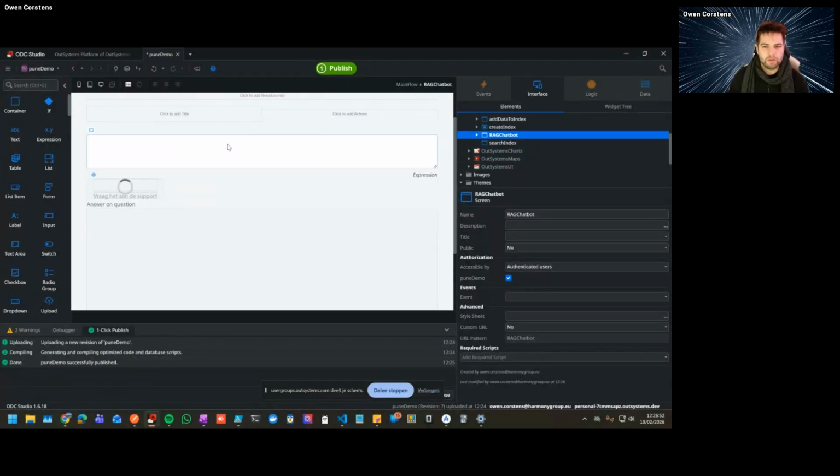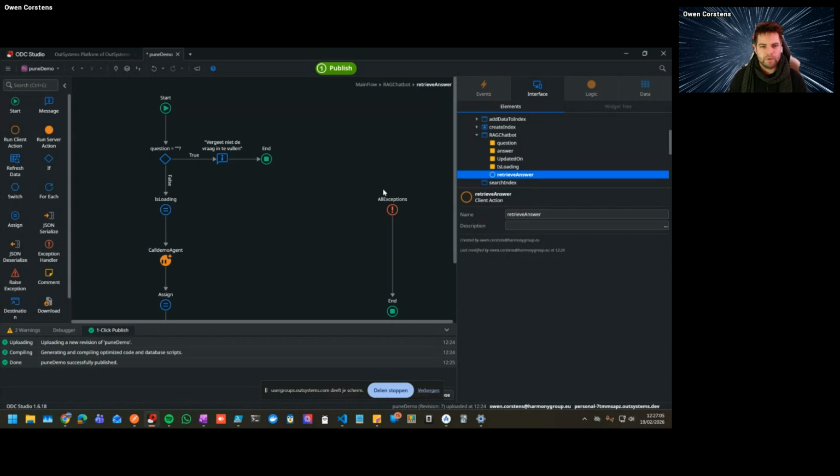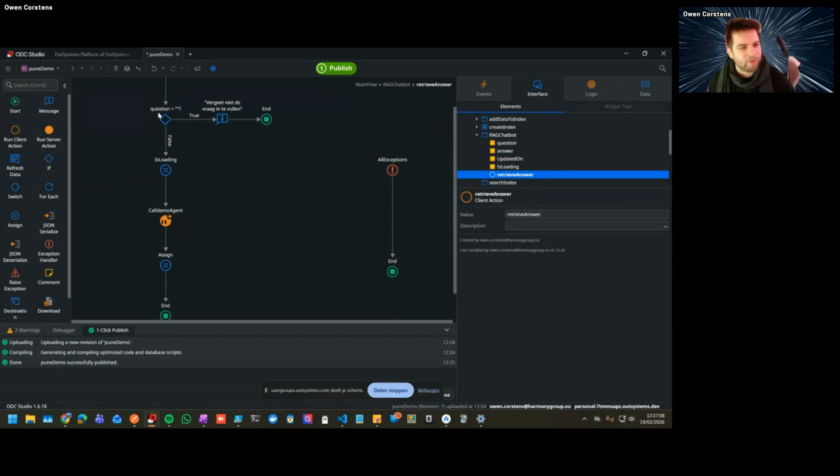That's easier. So what do you have? A prompt and answers. Pretty simple, right? What's in there? Question, answer, updated on. So you will see when you have updated, and then it's loading, right? And then the action, retrieve answer. What's in there? Well, not much. At least it doesn't look like much.